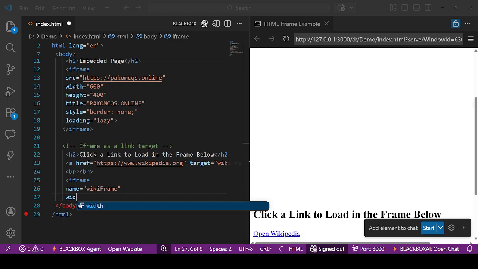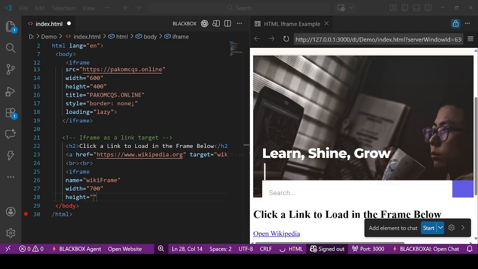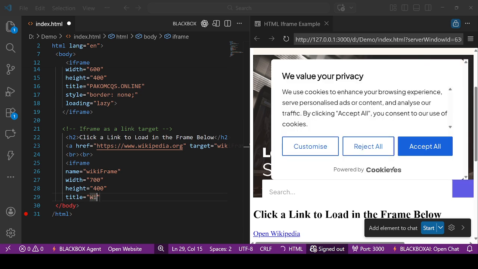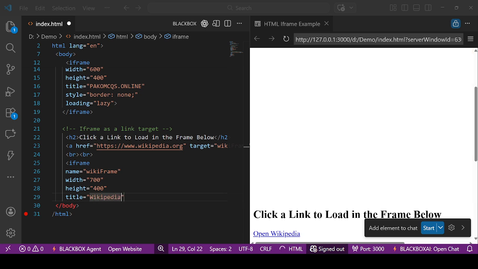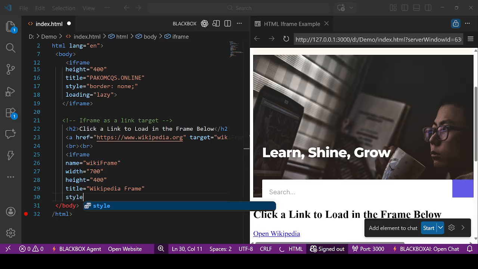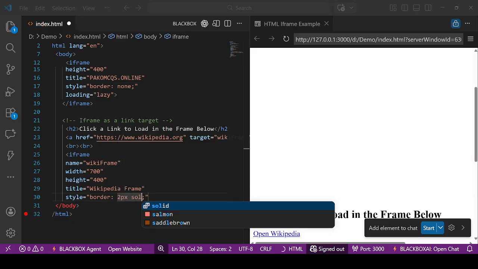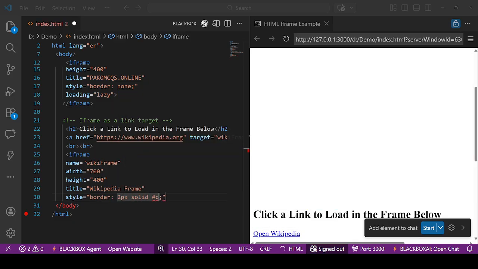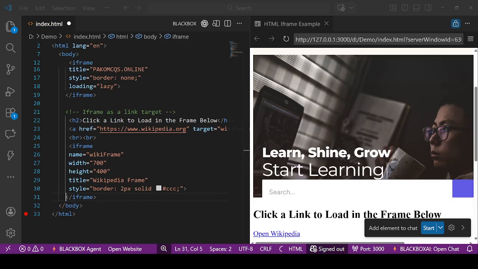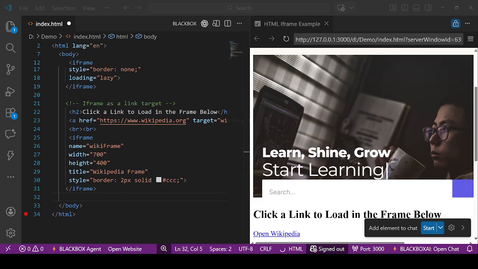And now we need to set the width. The width is 700, and we need to set the height, and the height is 400. Now let me set the title. The title is Wikipedia. Now let's set the style, and for example, I'm gonna set the border to 2px solid #ccc. Now let me close this tag. So we are gonna close this. Okay, so now let me start another iframe tag.